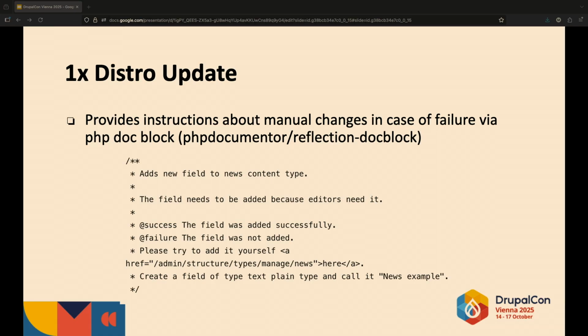So first of all, these update hooks provide some additional metadata. So normally when you create an update hook, you also write what it is doing. So here is also a nice and convenient place for developers to put some more instructions in case this update is successful or it ends with a failure. So this description that you can see on the screen is also stored in this additional entity that we created to keep track of updates.